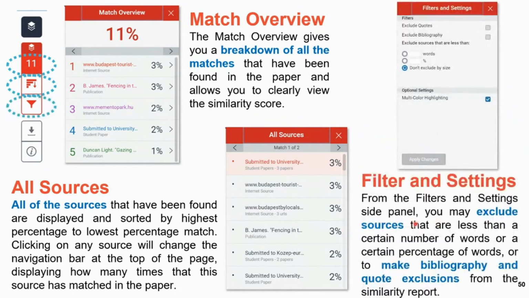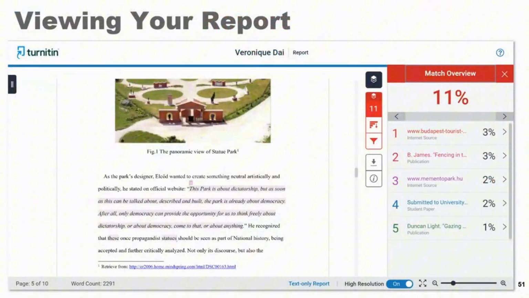The last one is the filter and settings tool. You can use this tool to exclude quotations, bibliographical material, and small sources. And I will explain it later. Okay, let's go back to your work. Click the match overview icon to access the match overview mode.